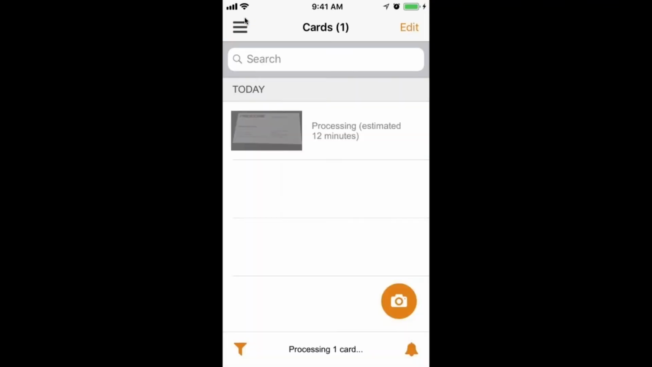Now, when I process the card, it's going to give me an estimated time. Now, usually it finishes faster than that time. The reason it's giving me an estimated time here is because it's going to go through a dual process to ensure that we have this information correct. So first, it's going to send Madeline's card through an optical character recognition program. So basically what that means is the computer is going to look at Madeline's card, and the computer is going to take a guess at what we're trying to get into the system.